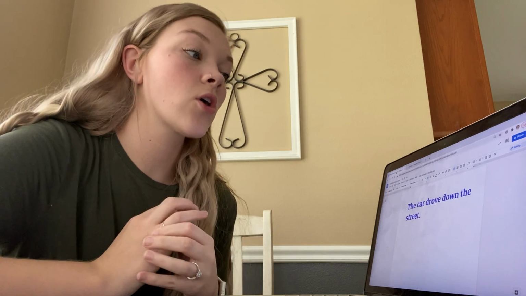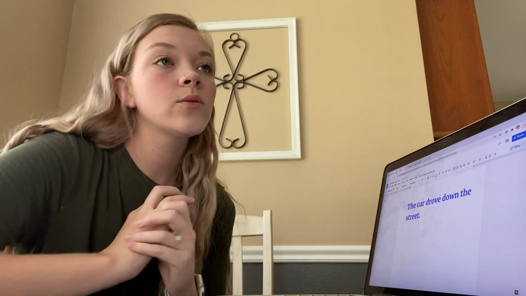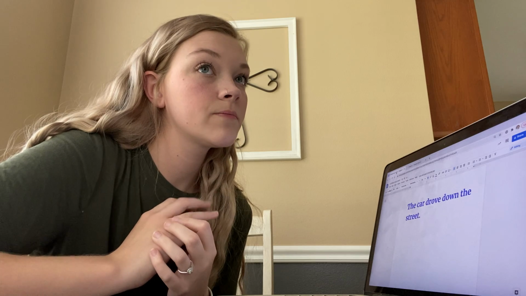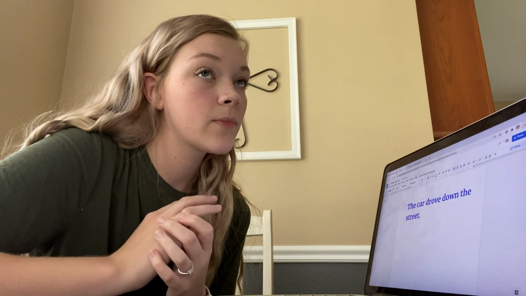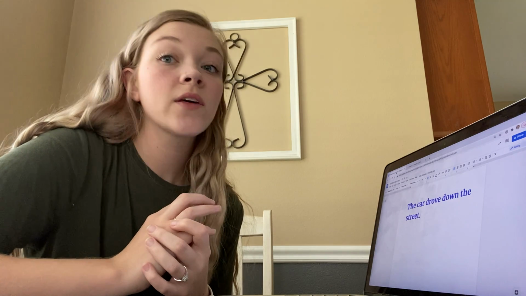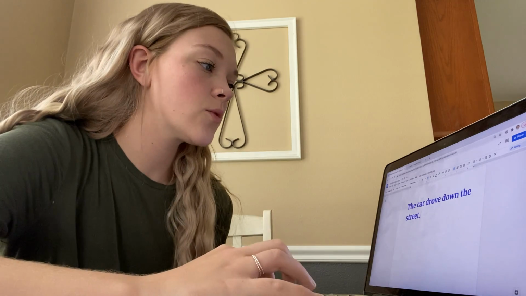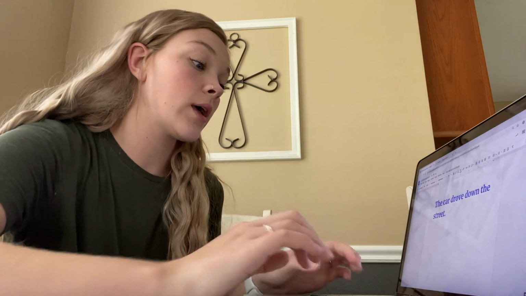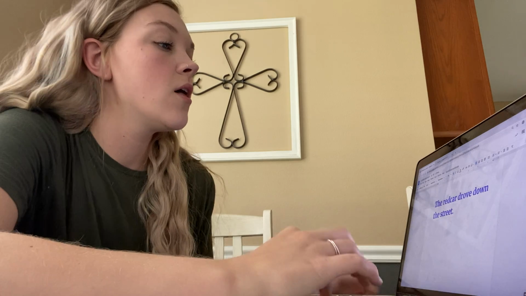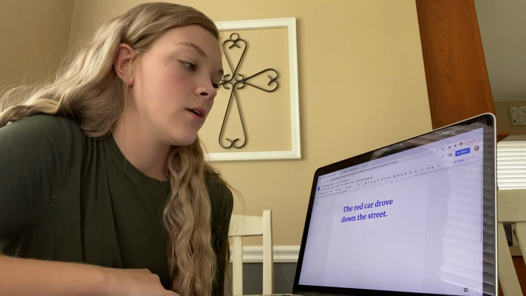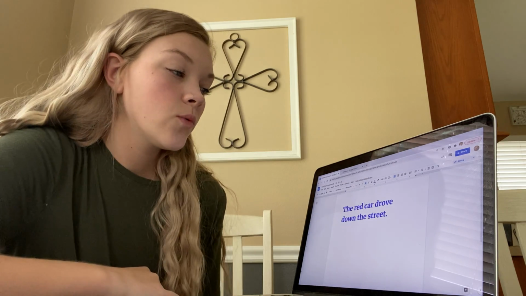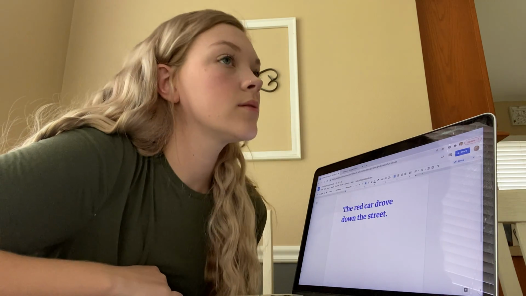So right now I have: the car drove down the street. How can we make this more descriptive? George. You can add the color of the car. That's a good idea. So what color should we make it? Red? Okay. So we have: the red car drove down the street. Okay. What else can we add?